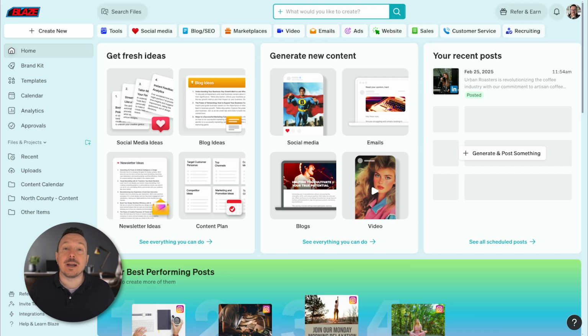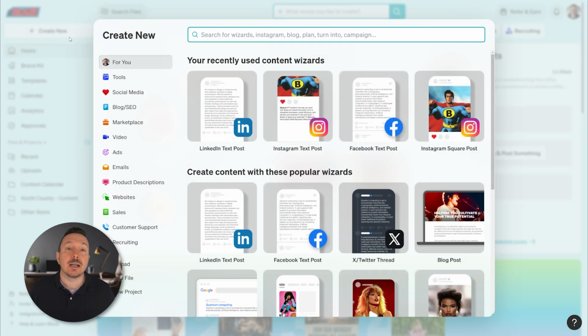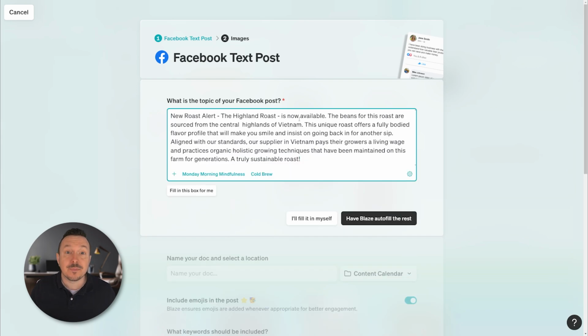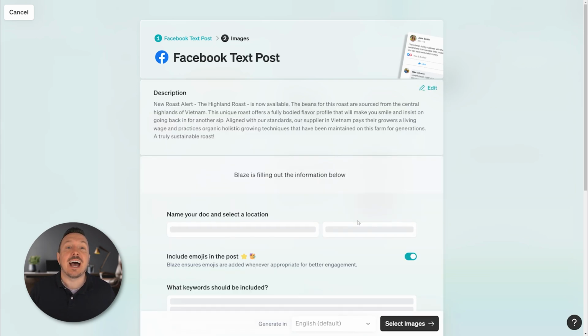Let's get started by creating a Facebook post using the Facebook text post wizard. And like all Blaze wizards, it starts with our text prompt, right? The more information you provide here, the better your results are going to be. I'm going to put in some information about the new roast on offer at Urban Roasters. Once you have the information filled in for your wizard, click Have Blaze autofill the rest.